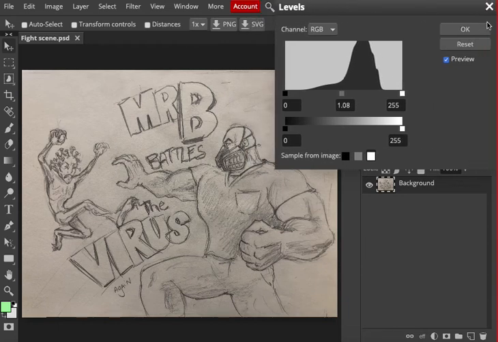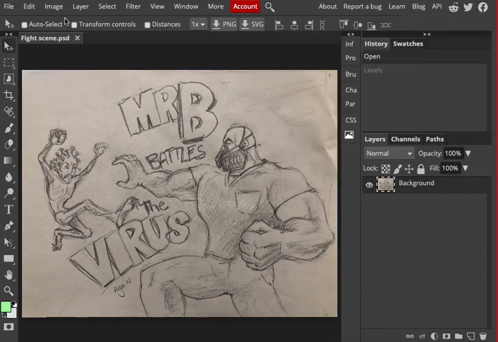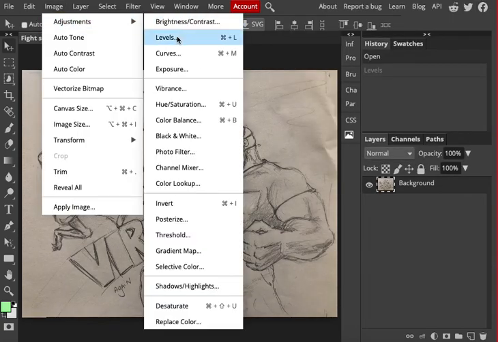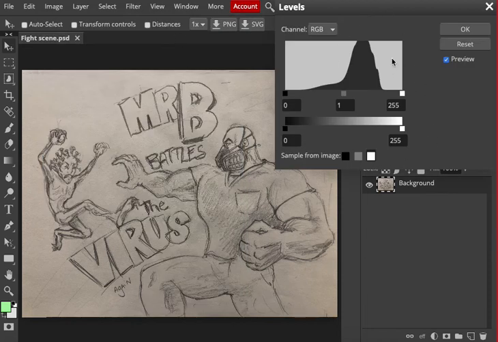So if you have your Levels window open, and again, if you don't know where to find it, it's under Image, Adjustments, and Levels. And then once you have the Levels thing, you obviously have that slider up top. Now, there's another option down here called Sample from Image. Now what I'm going to do is I'm going to click on that white box. You can see there's a white, black, and gray. I want to make sure that I'm selected on the white.